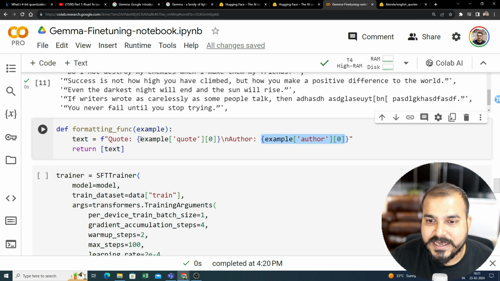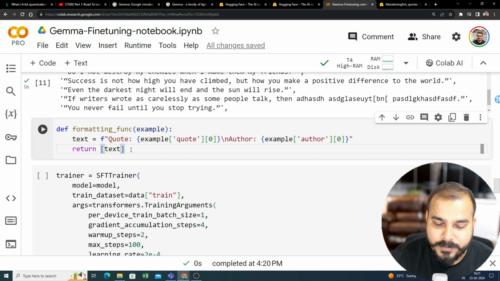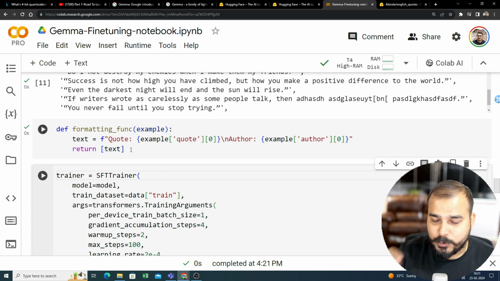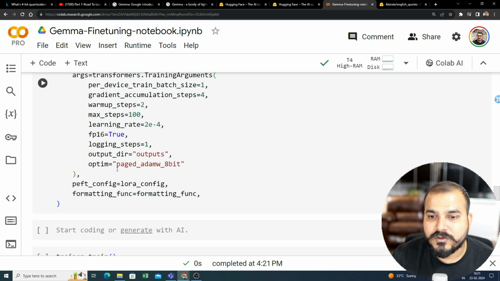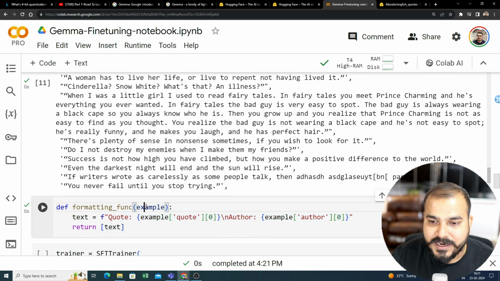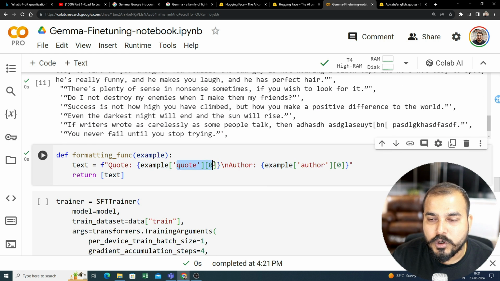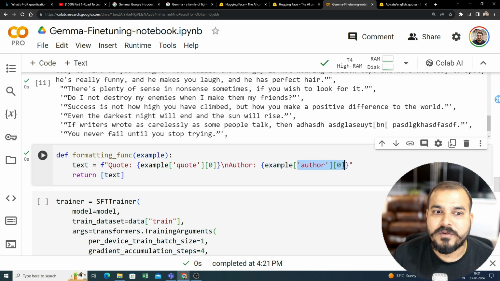Once I format this, you'll be able to see that I'll be able to return my text. So let's consider over here, if I give any examples, you'll be able to see any kind of examples. From that example, the quote will be separated and the author information will be separated.